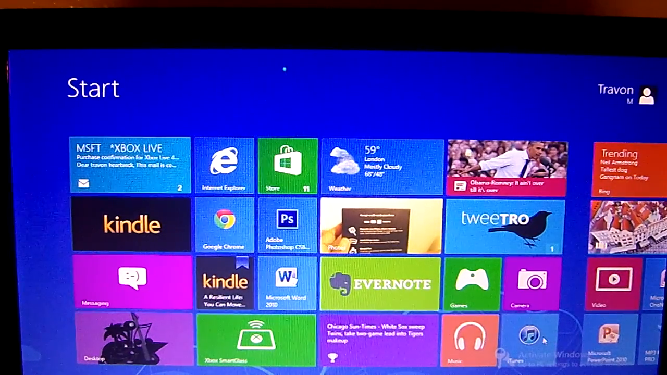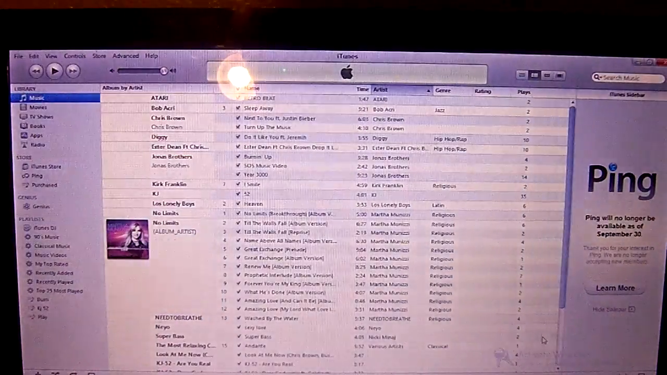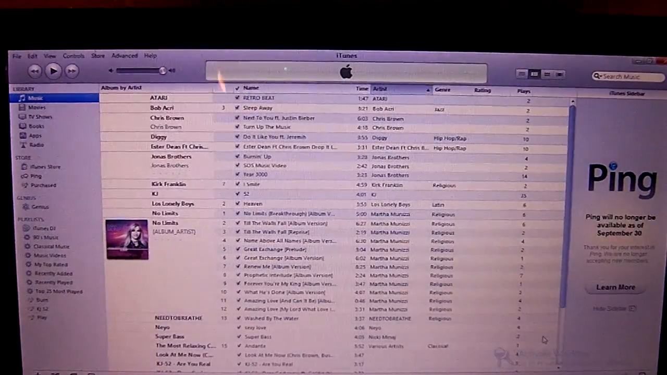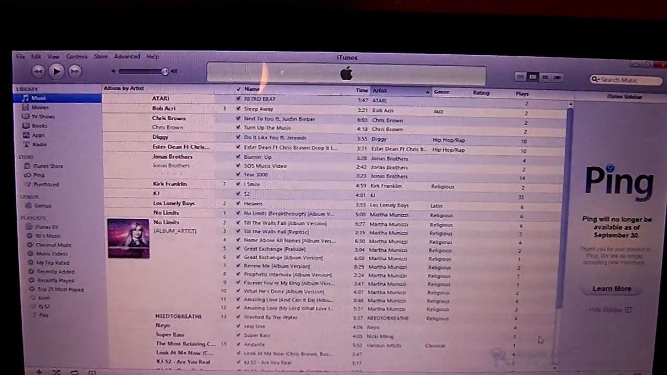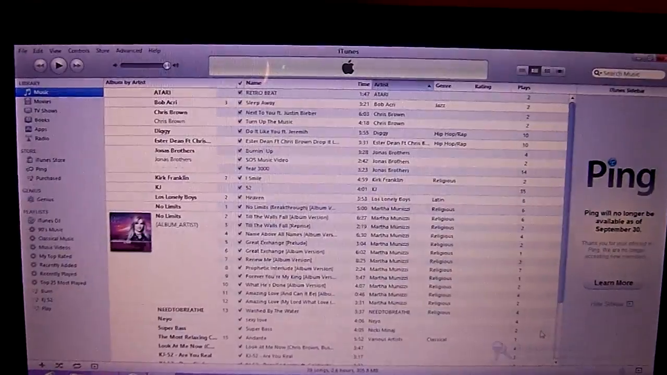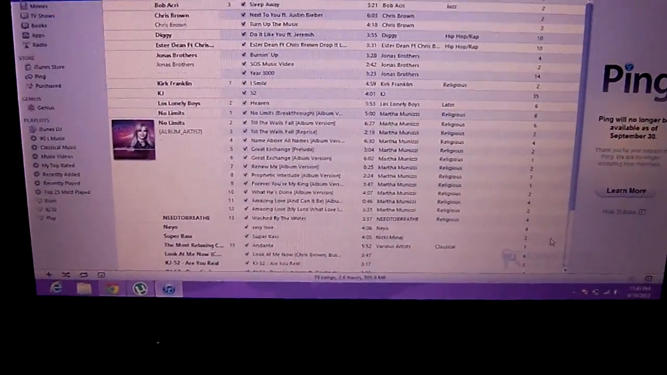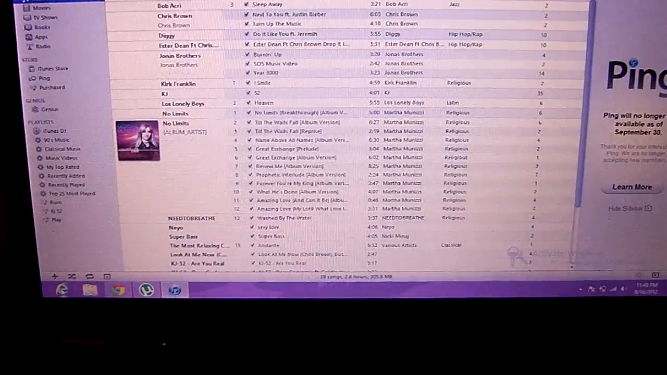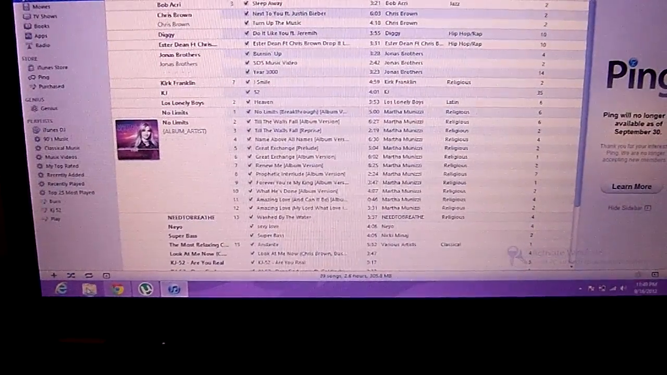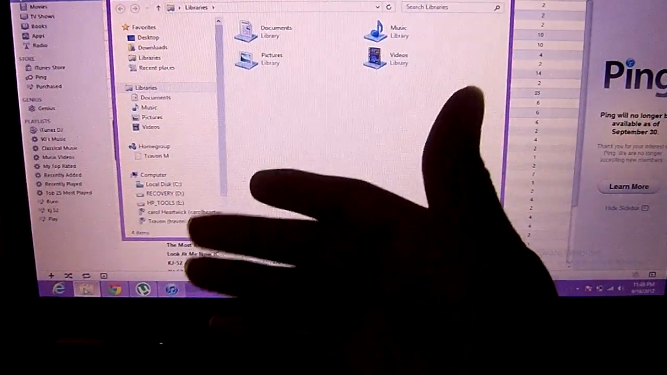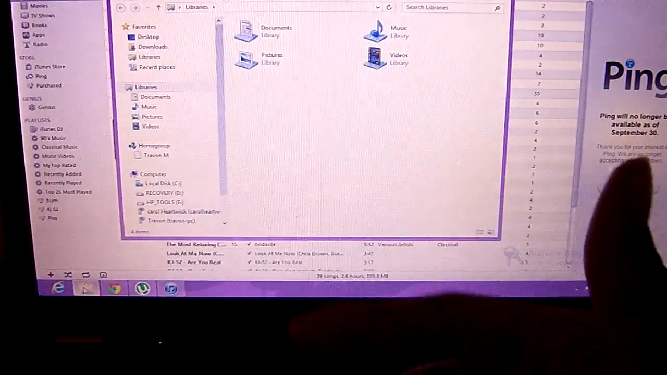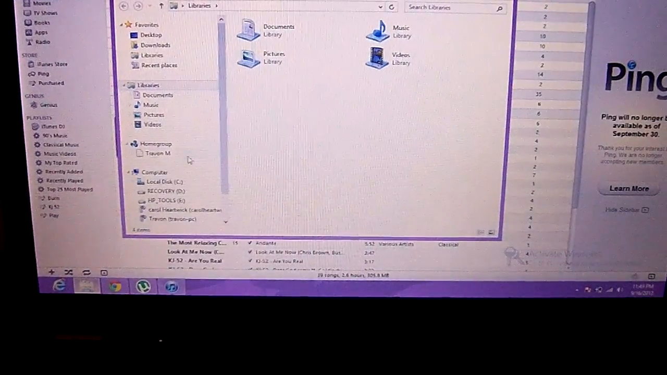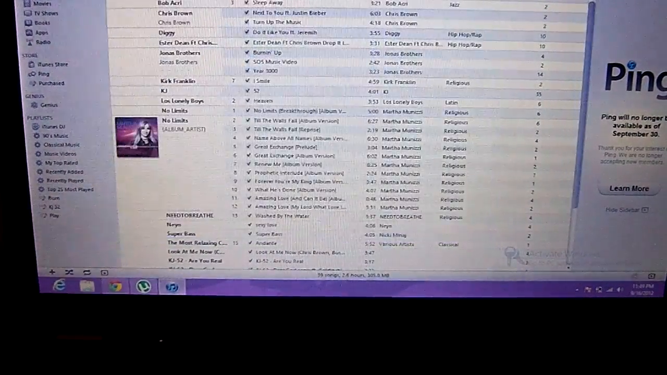So I'm going to just jump into iTunes here. And bam, iTunes popped up. But you know what the cool thing about it is? It works and looks just like Windows 8 in this menu. So if you look down here, you have your Windows Explorer. You have your folders where you can look up your desktop, downloads, documents, photos, music, videos.